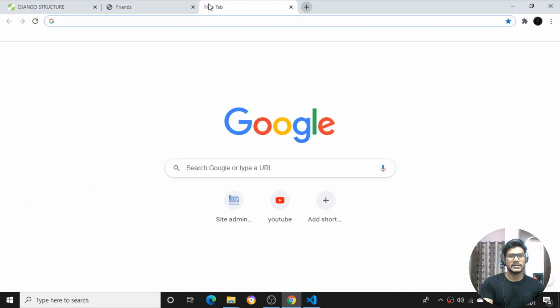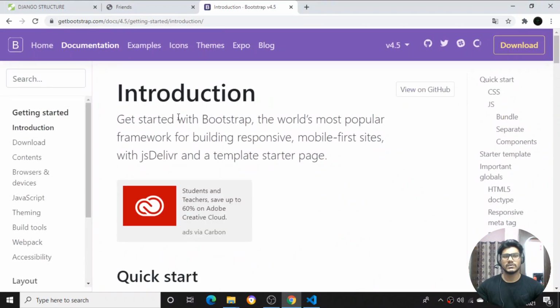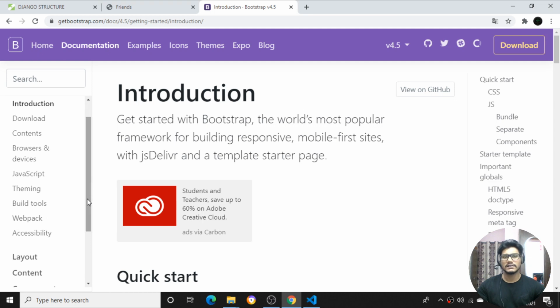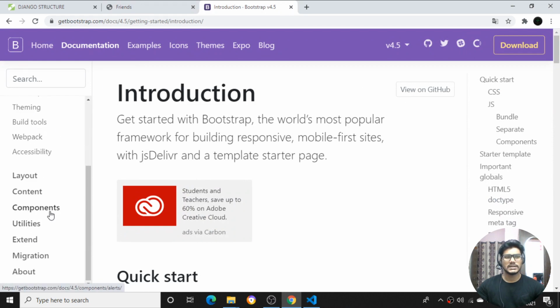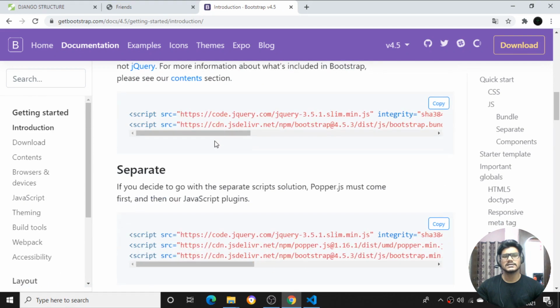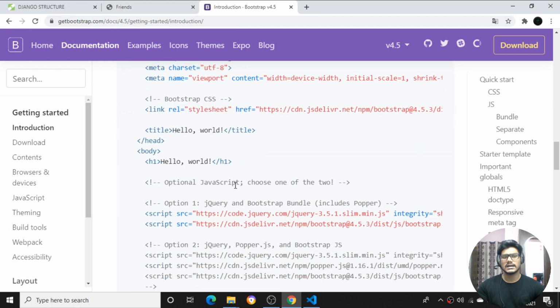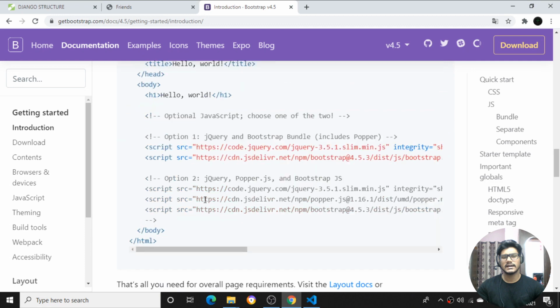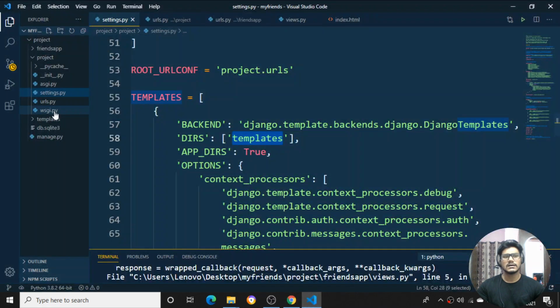I'll go to getbootstrap.com. Most people know what Bootstrap is. It is a CSS framework where we can get a number of components like navbars, forms, buttons, everything, and then I can use them inside my site. Before using Bootstrap, they say to click on Getting Started. They are saying that when you are using their site, you need to use their starter template. This starter template has CSS links and JavaScript links. So I'll simply copy this and come back.